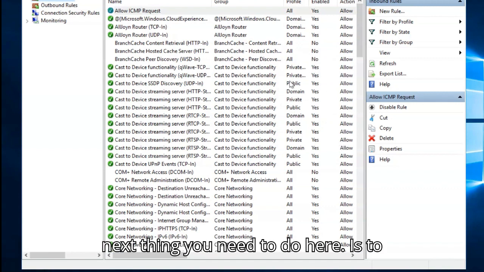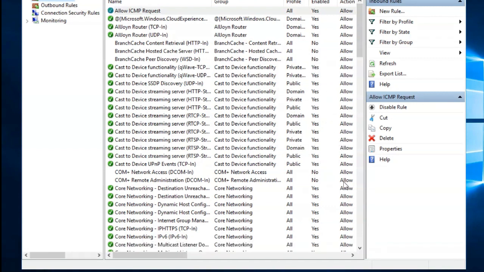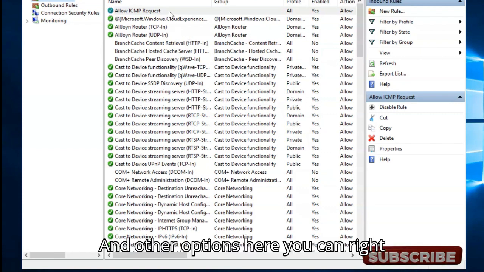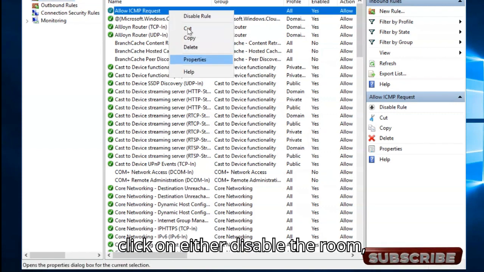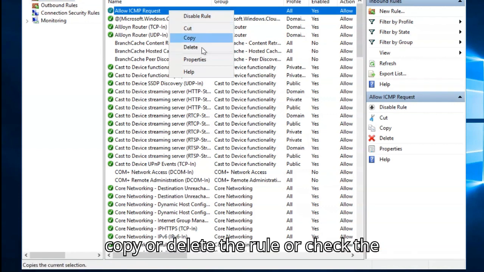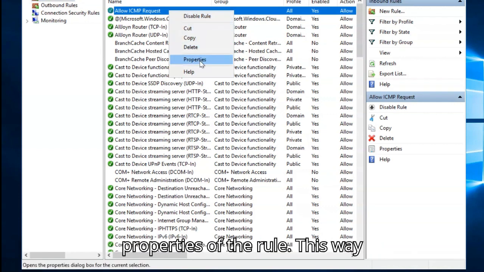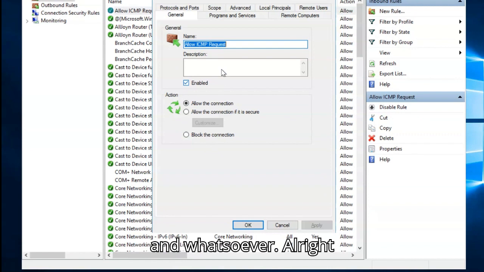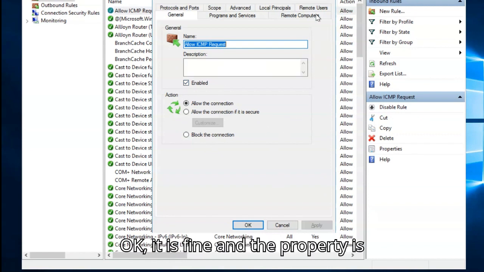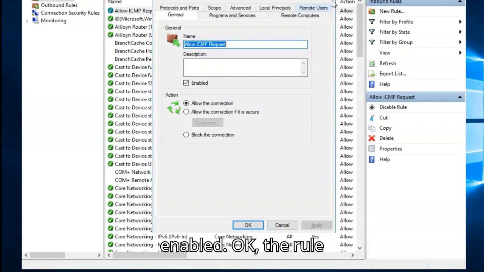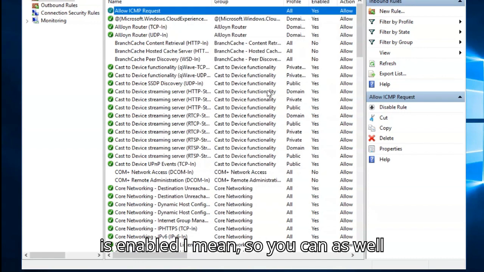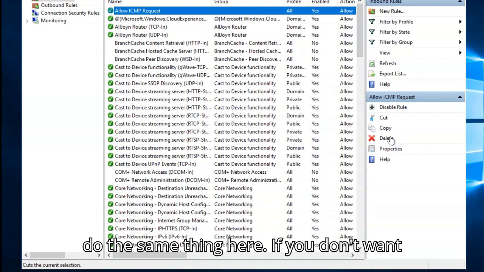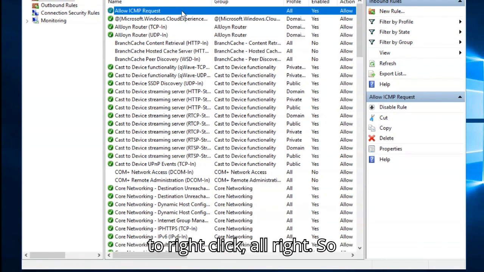The next thing you need to do here is to make sure of the other options. You can right click and either disable the rule, copy or delete the rule, or check the properties of the rule. This way you can check the properties. It is fine and the rule is enabled. You can also do the same thing here if you don't want to right click.